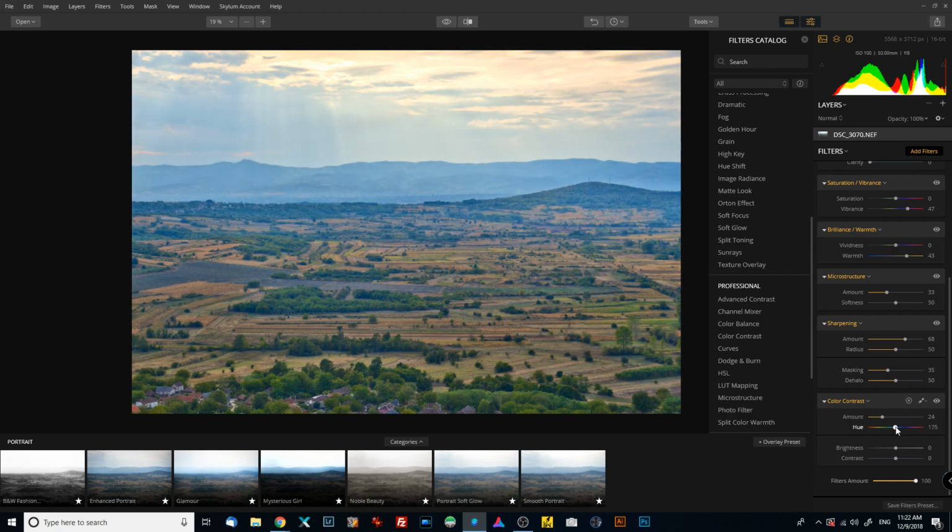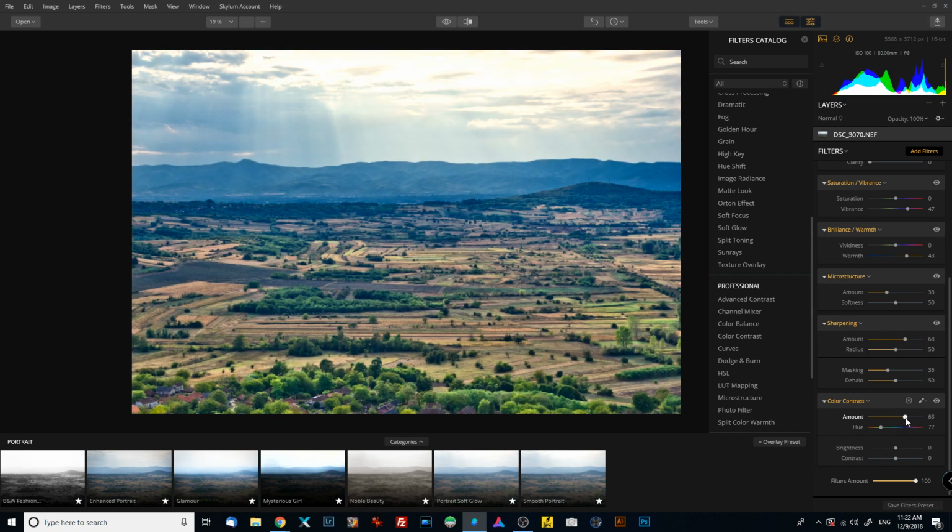But if I choose green, then I will increase the contrast in the green parts of the image. If I choose red, I will increase the contrast in the red part, like orange, red, and yellow, right? You also don't want to add too much of it because the image will look unnatural.